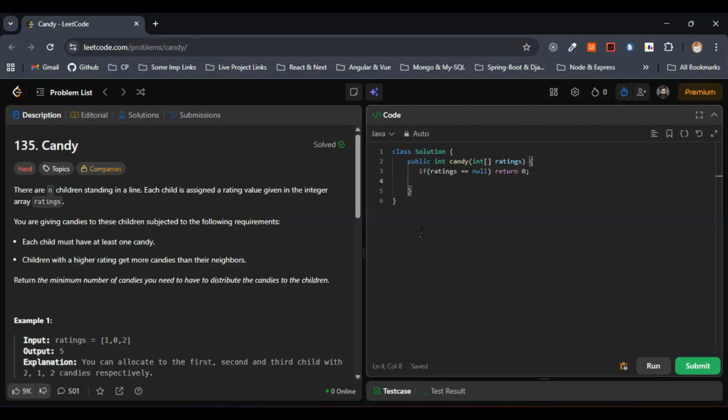This is fine. Now let's go with the number of children. We'll be making use of ratings dot length, so I'll just assign that to a variable n. Next step is, if there are no children, then also we have to return 0, nothing but the defensive part. So if n equals 0, then we have to return 0, right? This is also fine.